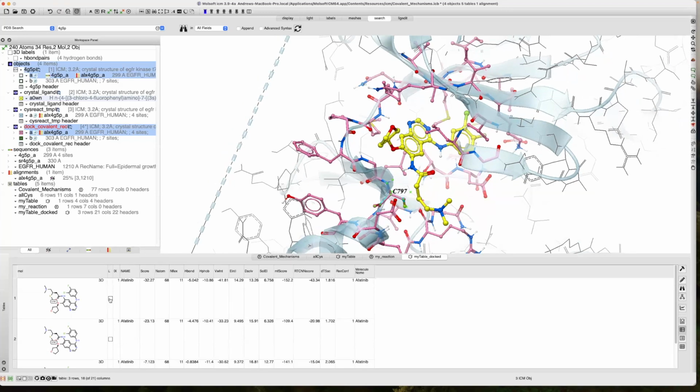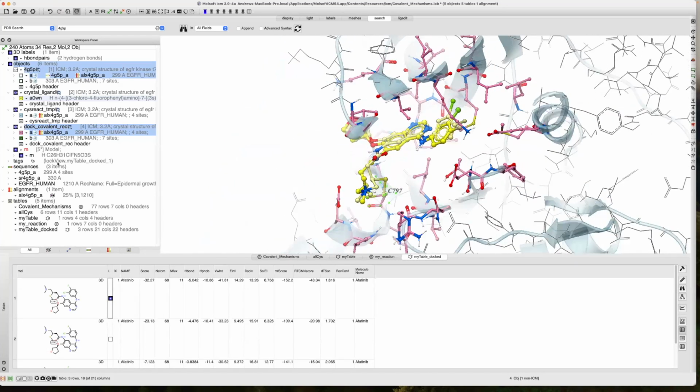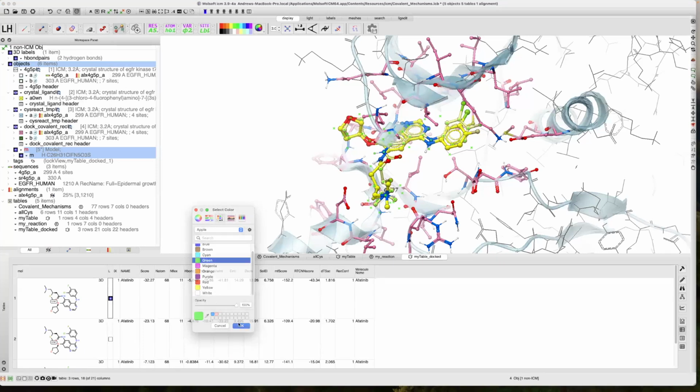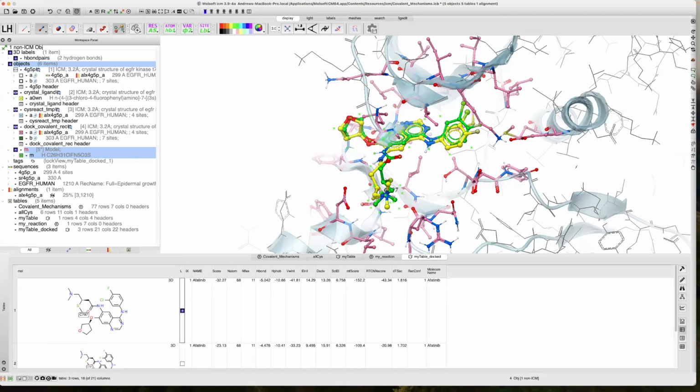We can overlay the ligand. It's pretty decently docked. We can color it by, just going to color it green. You can see here that it's actually linked to the cysteine 797. It shows you that it's covalently bound.